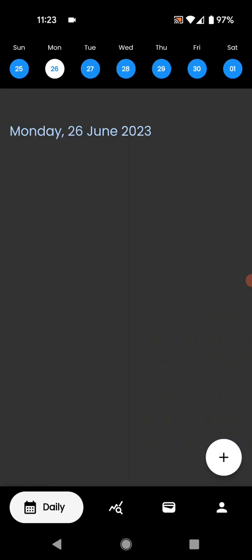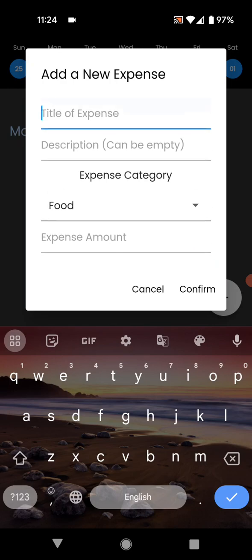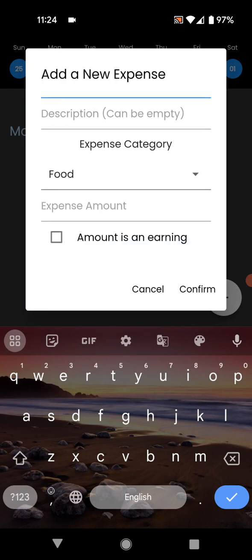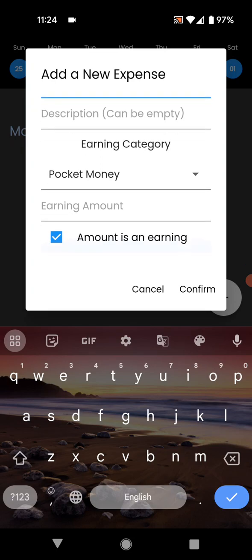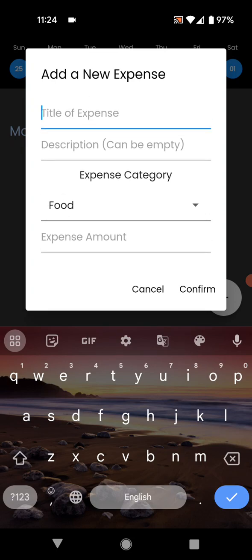So this is how the app looks when we've opened the app for the first time. This is the daily page, and here we have access to the current week that we're in. This plus button is going to allow us to add a particular transaction. So if I go ahead and change this, we can see that everything changes to earning. So I'm going to go ahead and add an expense.